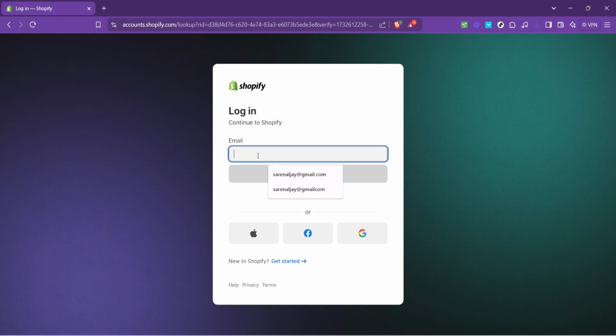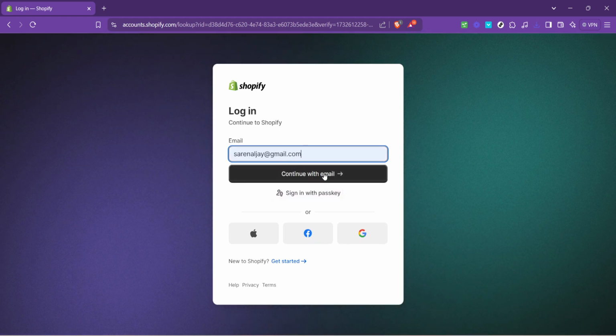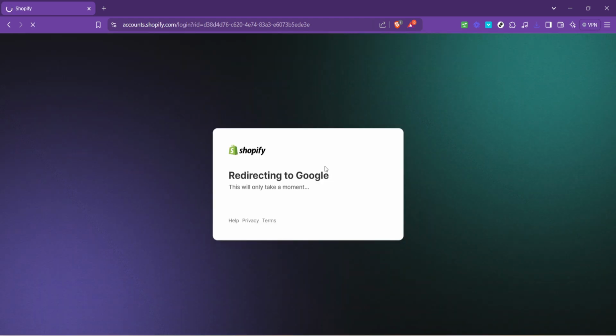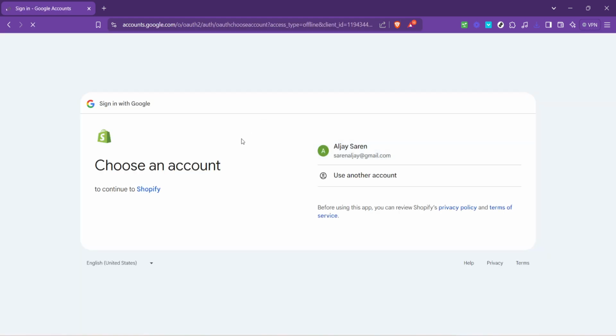From here, type in your store's name or your email in the highlighted field. This is critical as Shopify uses this information to direct you to your specific store's admin area. After typing in your store's name or your email, select the option to Continue with email. This selection is crucial for directing you to the part where you input your password securely.